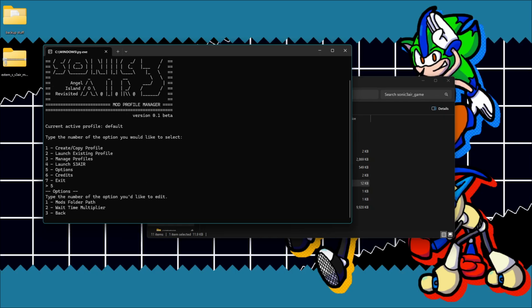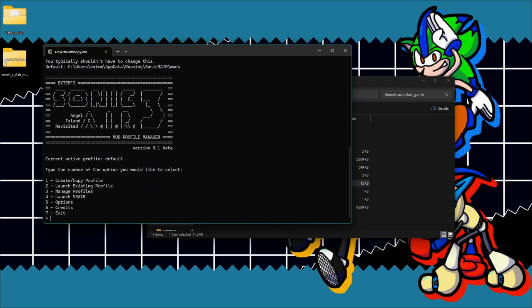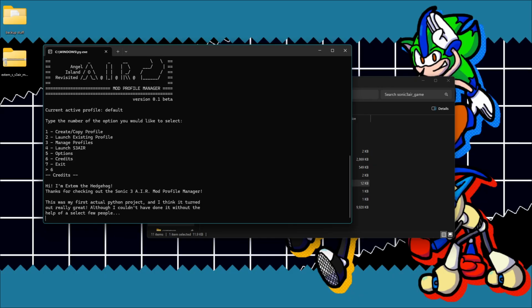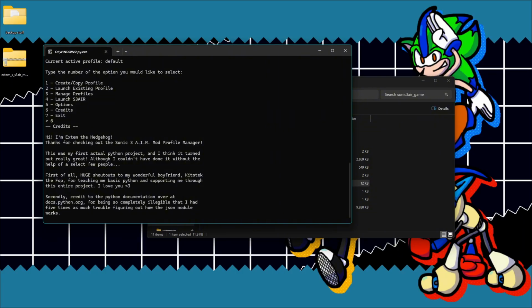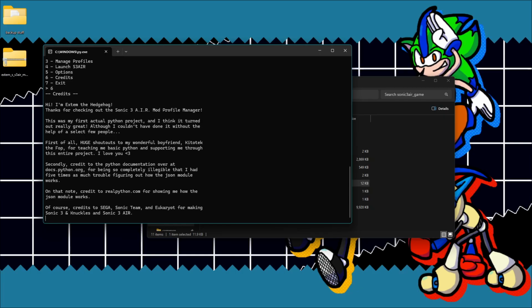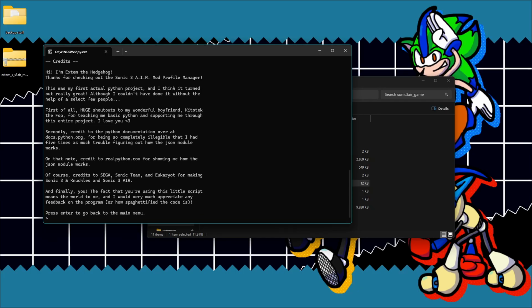For now, the options menu doesn't really work. See, you can't change any options, but you can view the credits. It's certainly credits. But again, that's all you really need to know about this little script of mine.